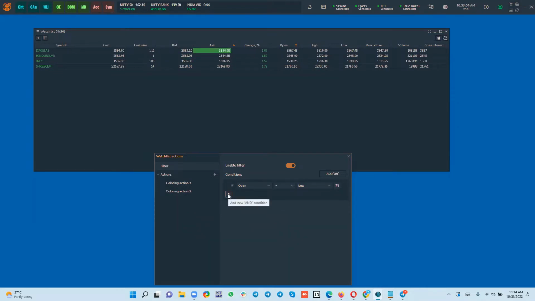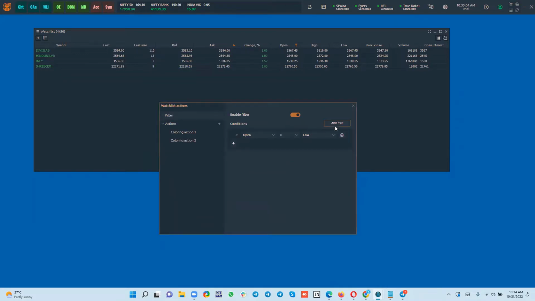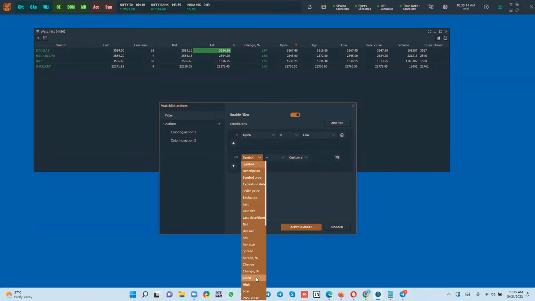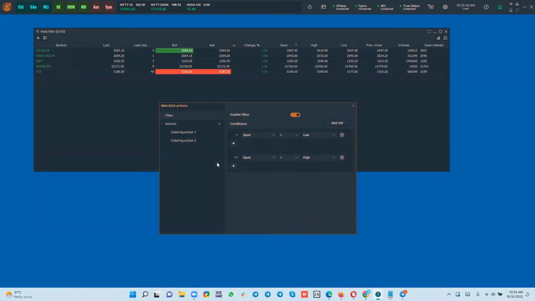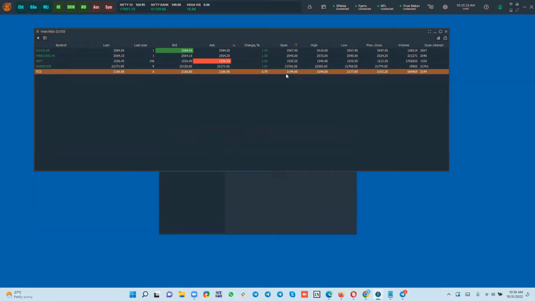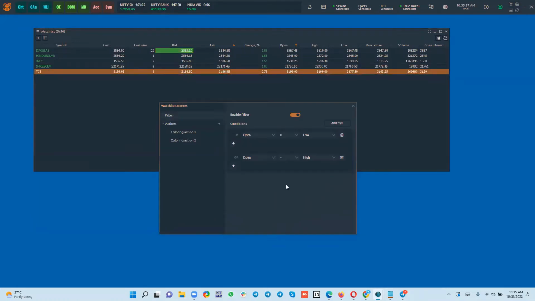Now I have an option of adding an AND or OR condition. If I add an AND condition, obviously nothing will match, so we'll have to use an OR condition. Again we will look at open is equal to high. This will give you a list further added. In this case, we got one more symbol, I think TCS. So we can see that your watch list is filtered to this.